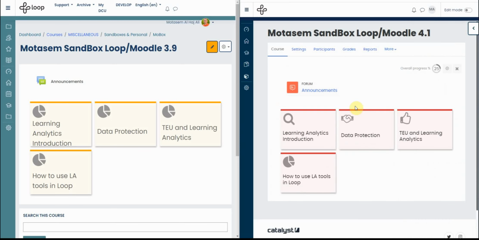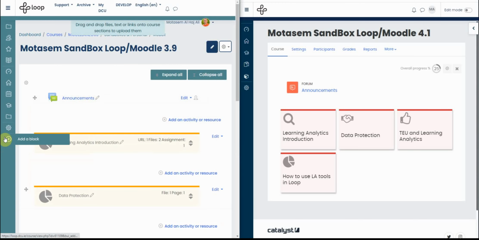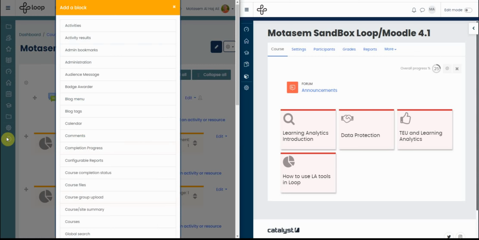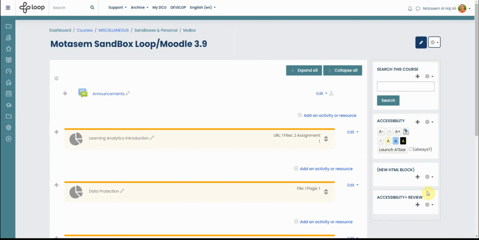To add a block in Moodle 3.9, we used to turn editing on and then click the add block button, which would appear on the left hand side in the navigation list. When we clicked on that add block button, we would get a pop-up list of plugins. We would choose one of those blocks and then that block would appear on the right hand side of the course, as you can see here.